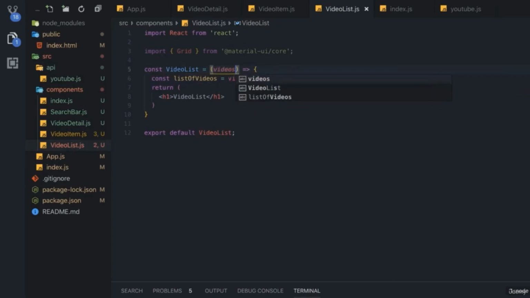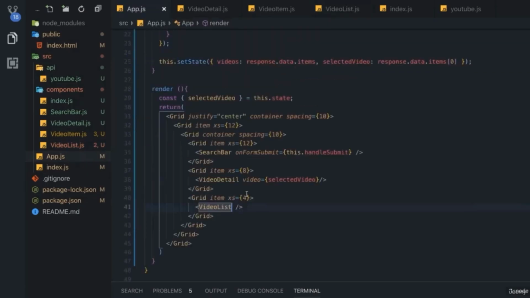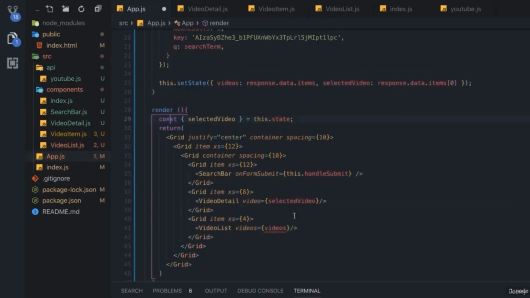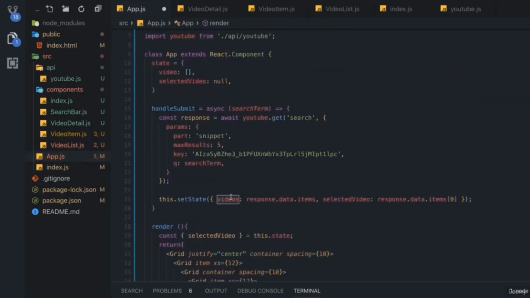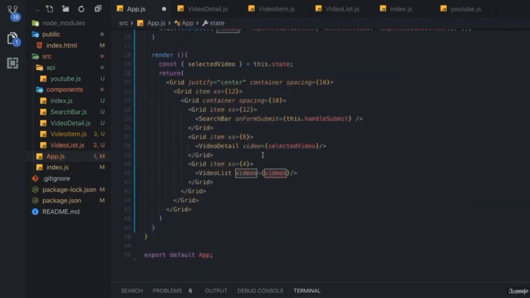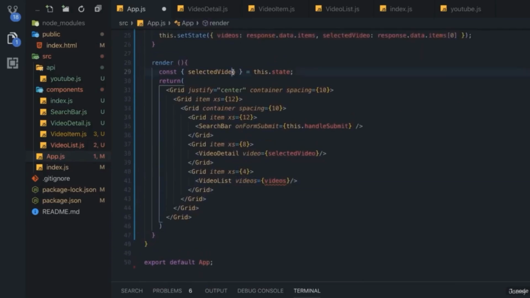So props right here, we are not getting it right now, but if we go under App, we just need to simply pass a prop called videos, which will be equal to videos, and then these videos are coming from the state right here. And oh, this is a typo, so it should be videos right here, and then we can simply pass them right here, but we need to destructure the videos from the state right here.